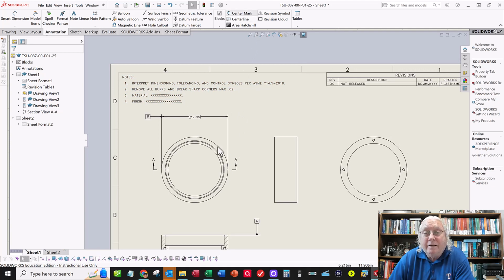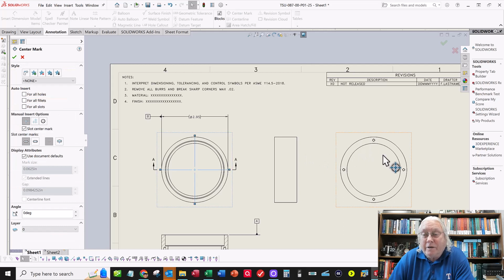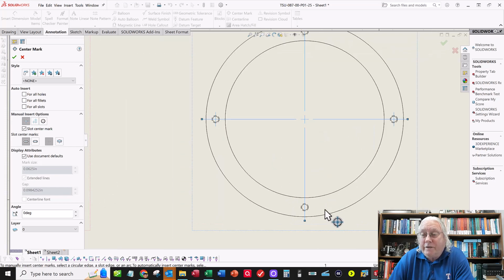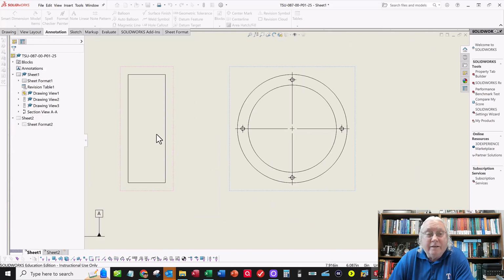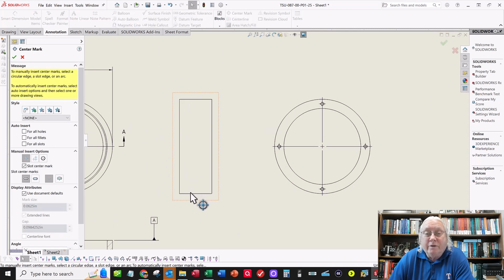Need to make sure I put center marks on all these views that need them. That one needs a center mark. That one needs a center mark. And these holes need a center mark. All the cylindrical features need to be indicated with a center mark. And in the side view, I need to do a similar thing. I need to make sure the center line goes to the middle of the part here.